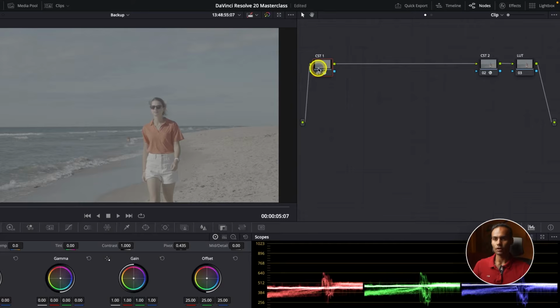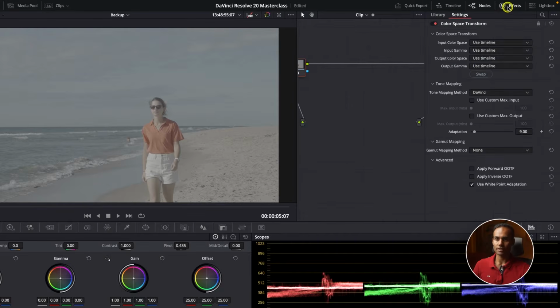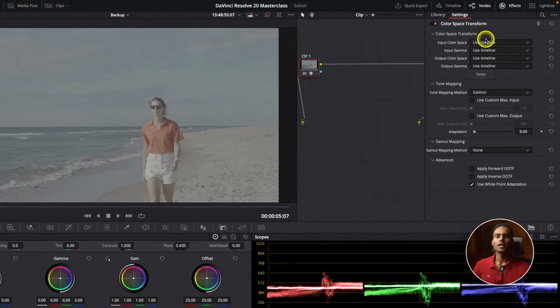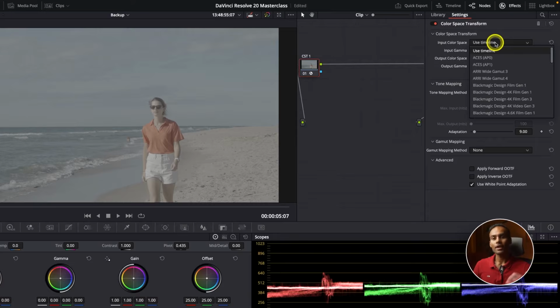In CST1, what do you need to do? You go back to Effects again. So now the list of effects is here. You need to go to Settings, Input Color Space. So my input color space was the color space from my camera, which was the Sony S-Gamut3.Cine. When you're editing something and if you have any footage, you really need to make sure that you know what format your image or your videos were shot at.